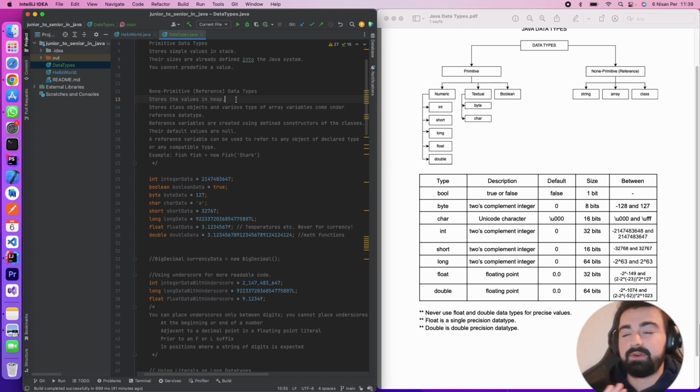Reference variables are always created using defined constructors. Their default values are not false or 1 or 0. Their default values are null. As you can see, a reference variable can be used to refer to any object of the declared type or any compatible type. Like this, I'm taking something from the Fish class. I'm giving it a name called fish, connecting the constructors with the new keyword.